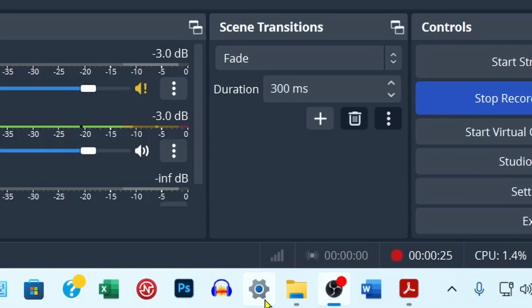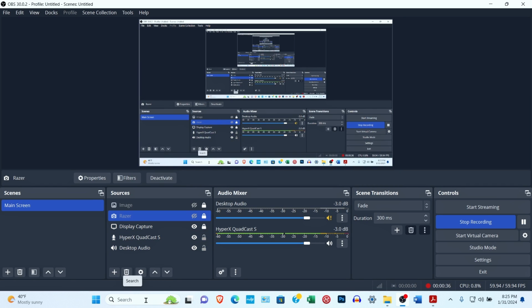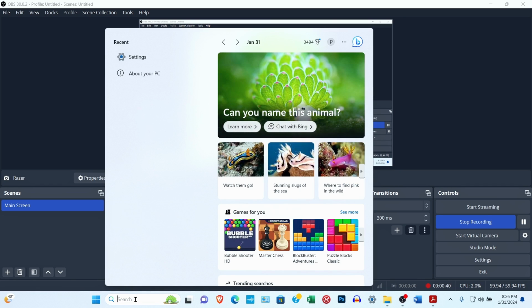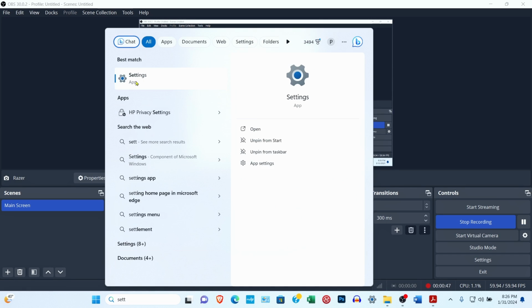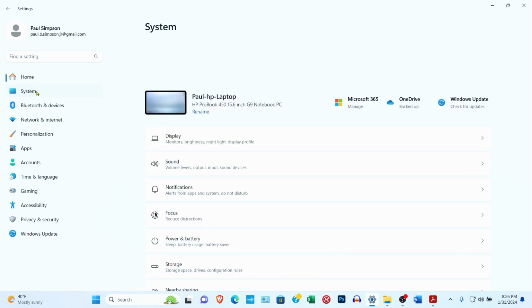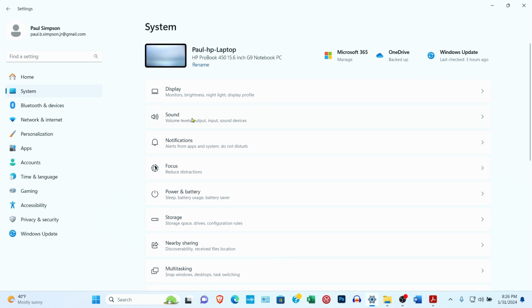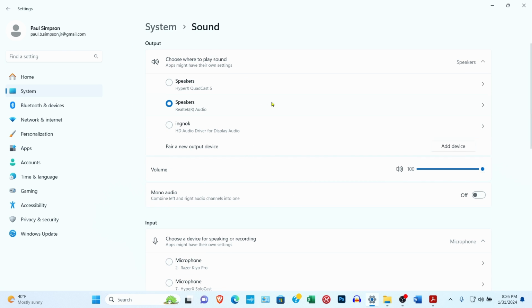So I have the little settings gear icon in my taskbar. If you don't, and this is for Windows 10 or 11, just come over to the search box and click inside of it. If you've used it recently, you'll see it. If not, just start typing settings and it'll pop up. So just select it. Over on the left, you want to select System, then come over to the center and select Sound.